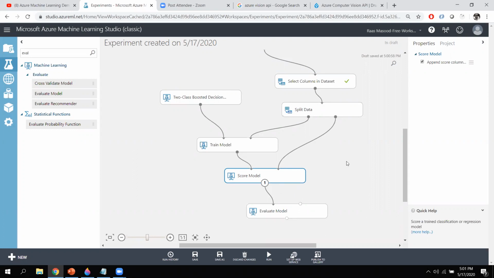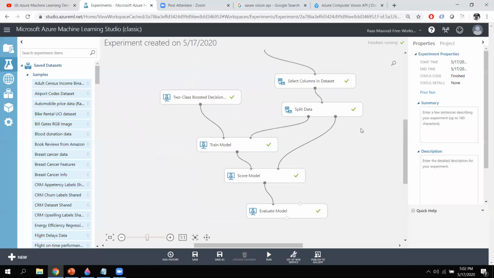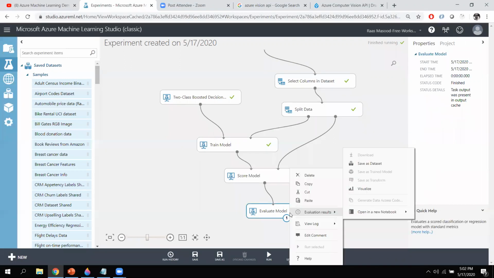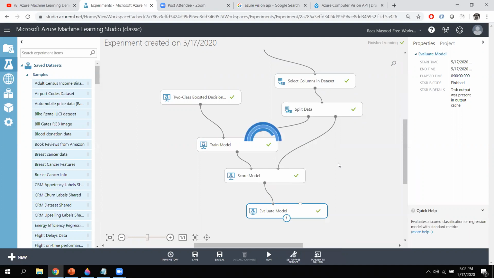Okay, and then based on that, we are going to evaluate. So let's run this. While I'm running this, what's happening is that it is using Microsoft Cloud's computation power to analyze this data, run this data, and do everything with this data. Okay, while I've done this, let's see what our model looks like. So I visualize my evaluation model.